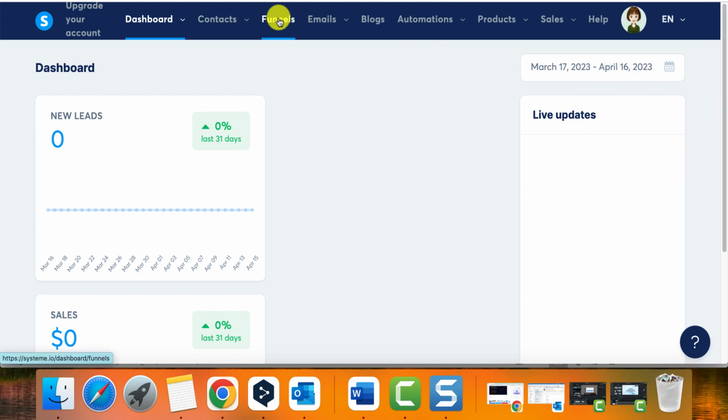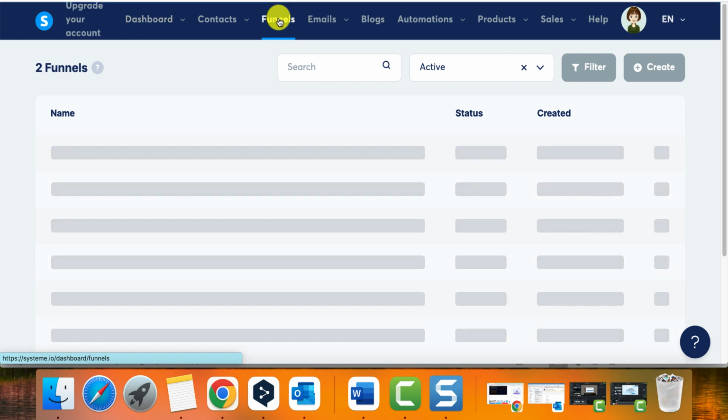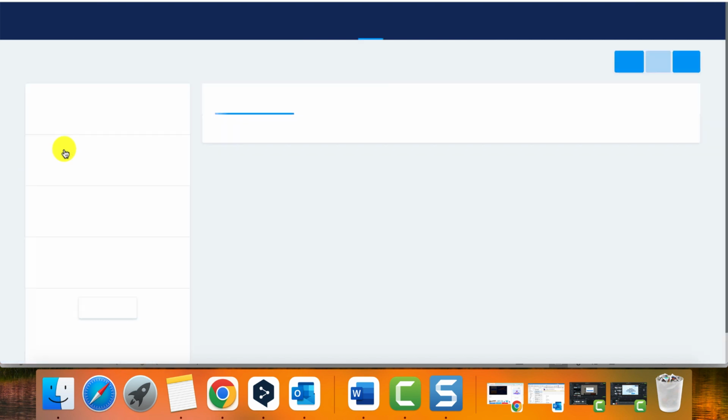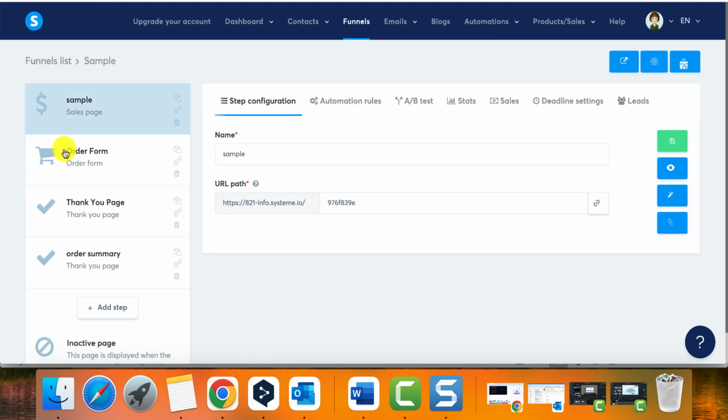Log into your Systeme.io account and go to the Funnels tab. This is where you can manage different parts of your website. Find the sales funnel that currently has the page you want to move.